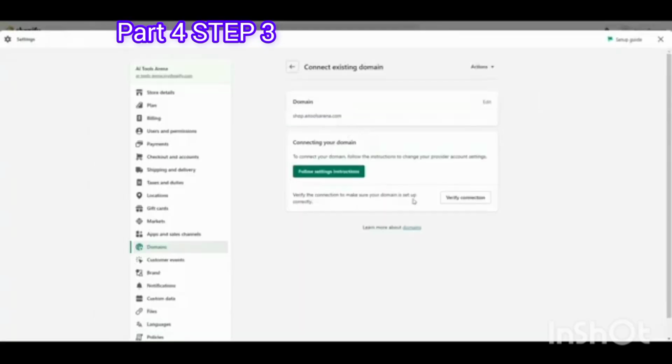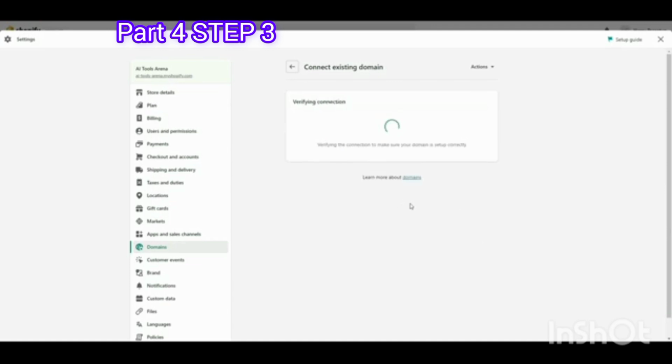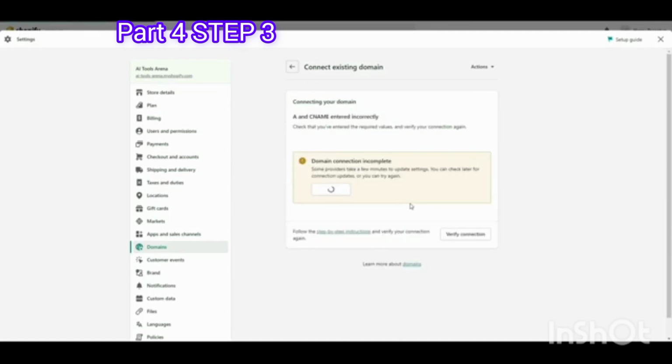Save your settings. Step 3. Back to your Shopify admin and click Verify Connection. After the verification process is finished, you can browse your own domain.